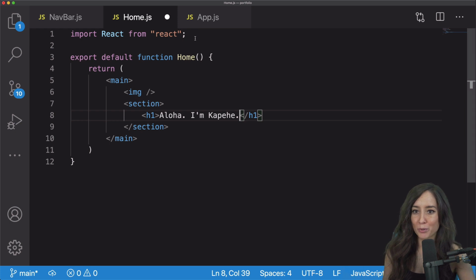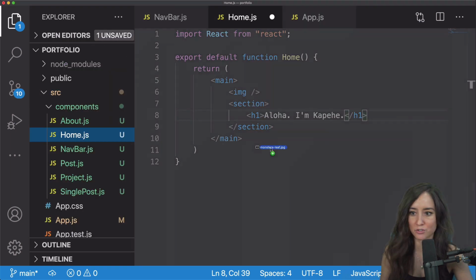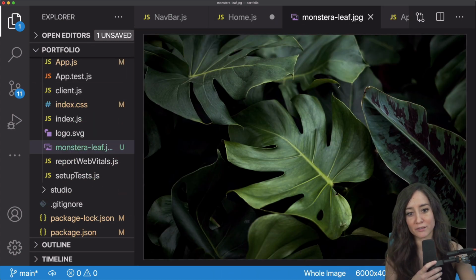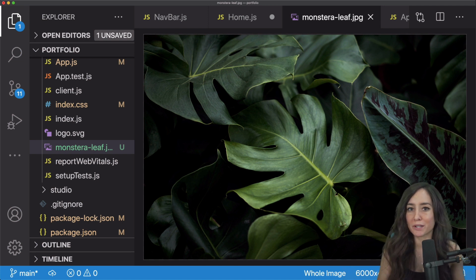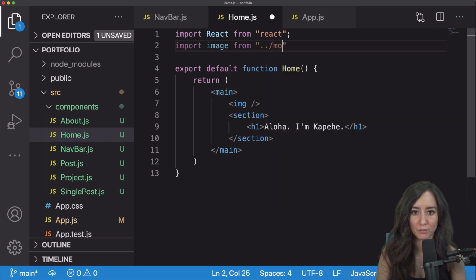We want to pull in our own image. So from my downloads, I'm going to grab an image and I'm going to put it into my source folder. So this is Monstera leaves. This is going to be my background. You can pick any image you'd like, but we're going to use Monstera leaves because I love Monstera leaves. So using that, let's import image from, and it should be 2 up, monstera leaf.jpg.